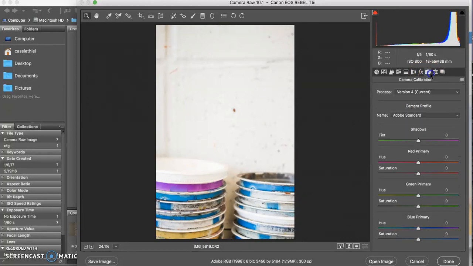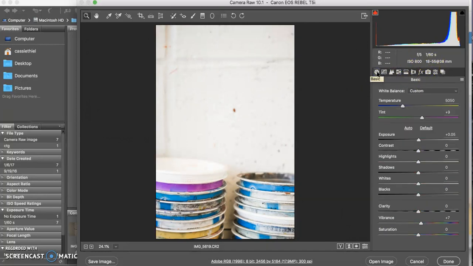Effects, you can mess with that again. Color calibration, different things like that. But I only work out of the basic, the tone curve, the detail, HSL grayscale, and the lens corrections panels. The rest I don't really mess with too much.